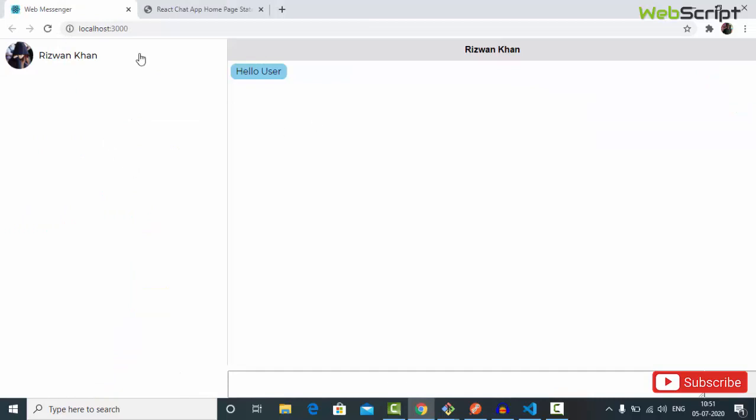See what we have. We have our left side with the user Rizwan Khan, and just in front of the name Rizwan Khan I will show something like a green light, or a signal for online users. That signal will be brighter in the case of an online user, and dimmer in the case of a user who is not logged in or who is not online, right?